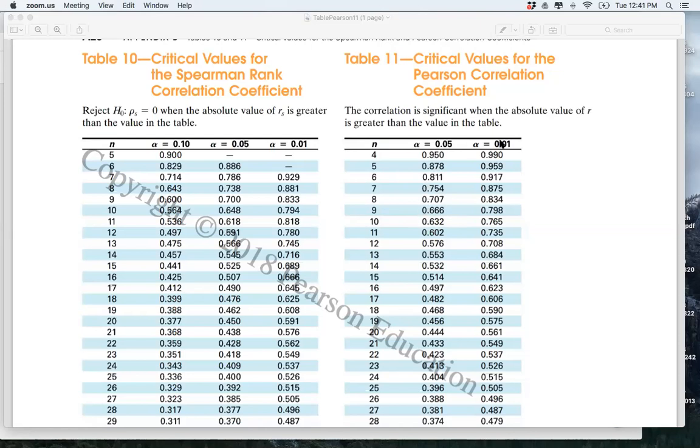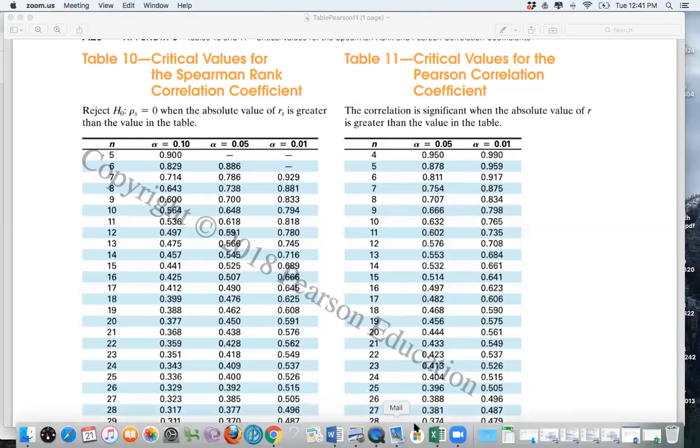You'll only be given two alphas. It's either going to be 0.05 or 0.01. If it's a different one, we can't even use this table or do this problem, so you won't see anything different besides those two, okay? So 0.632, I can jump back and finish the problem.